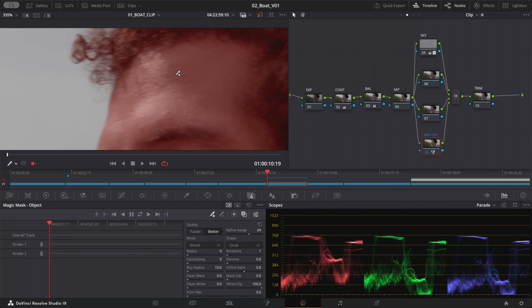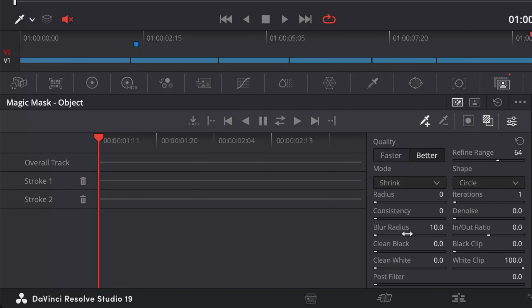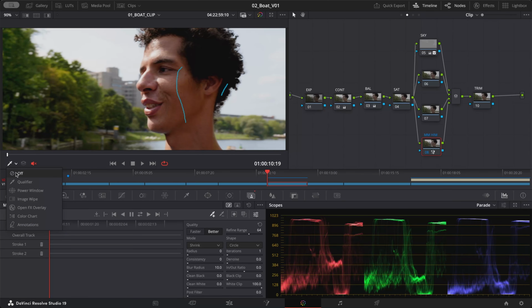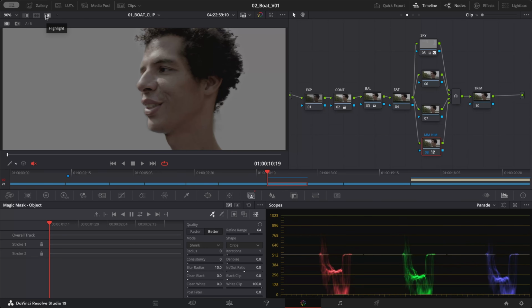Two controls that are important to know are clean black and clean white. Clean black will remove noise from the unmasked areas, and clean white will reinforce the masked areas. But what do I mean when I say clean black and clean white? If I go to my viewer modes, I can select to see the highlight. This mode of the viewer will show me the selection that I have at the moment.